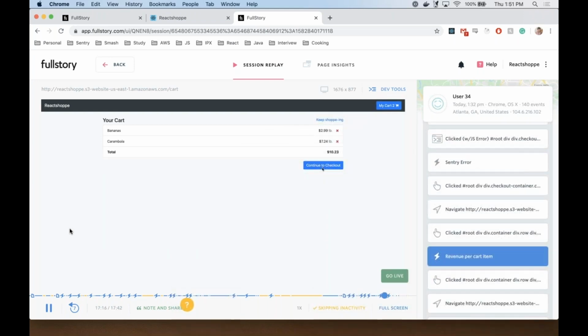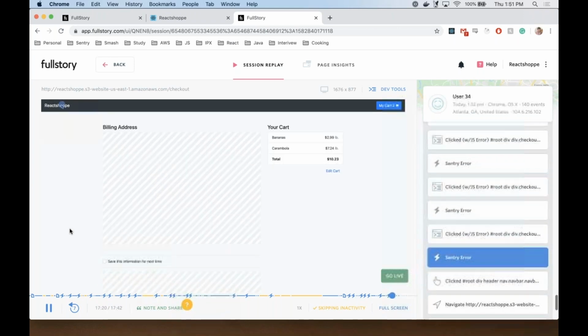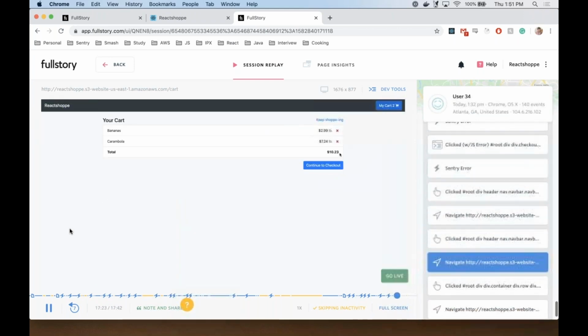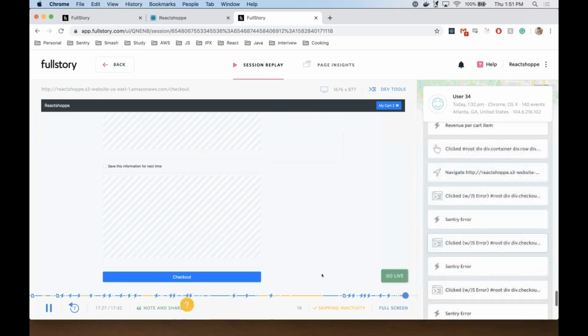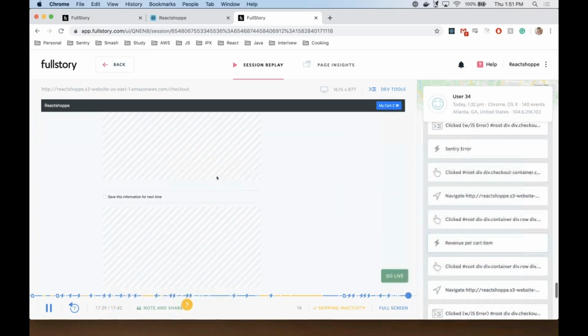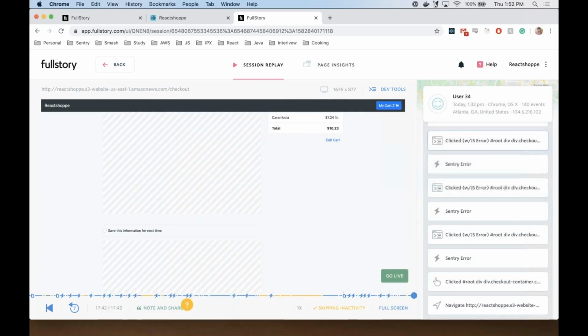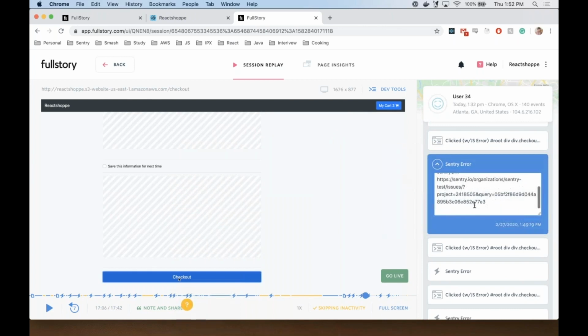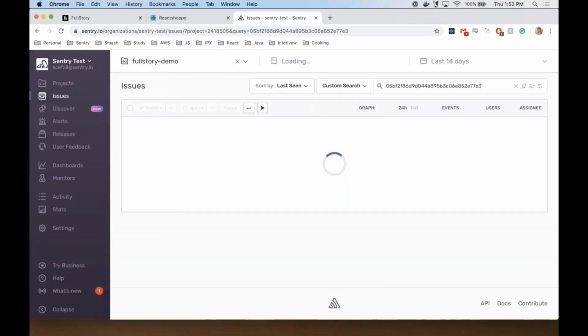So this looks like a pretty critical error. It seems like we've got a bug on checkout, and our user here can't proceed through the checkout flow and actually purchase their products. Yeah, I see they click checkout a bunch of times, and you can see that every time they click the checkout button, we get a different Sentry error. That's not good. Let's go back to Sentry and see if we can figure out what's going on here in a little more detail.